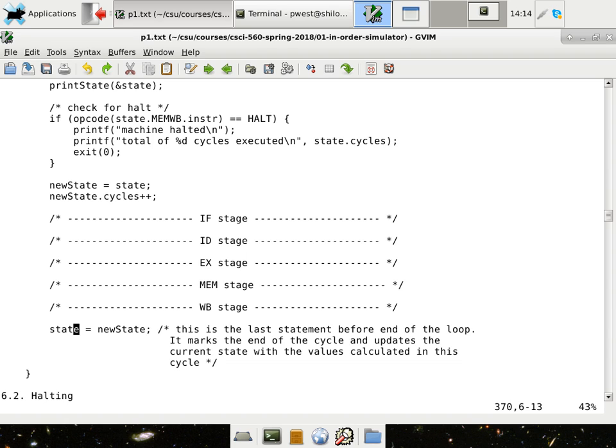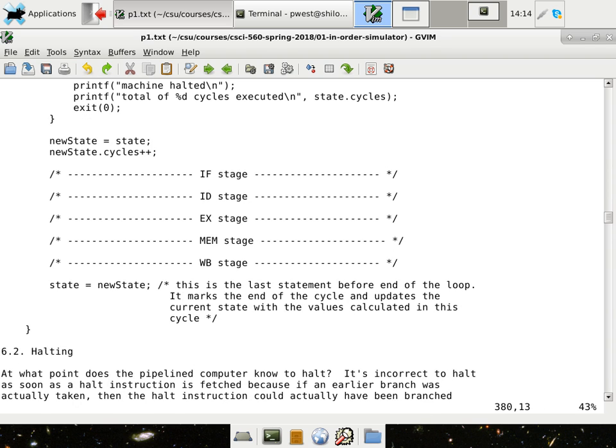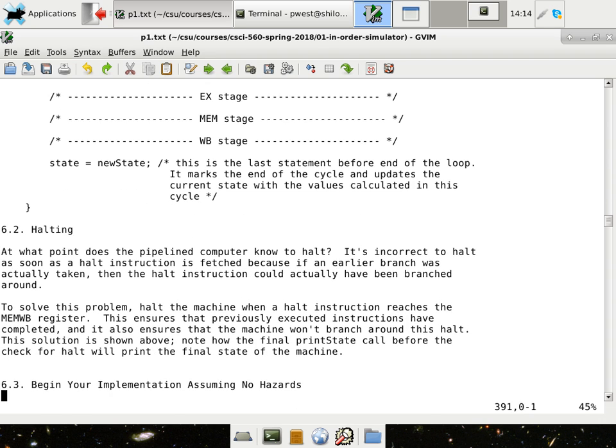Make sense what the overall design of this would be? That's your 5 stages. Yeah, there's your 5 stages right there. Obviously, you write the code for this. Obviously, yes. We're doing good so far? Great. Halting. At what point does the computer know to halt? All right, I kind of gave that away.